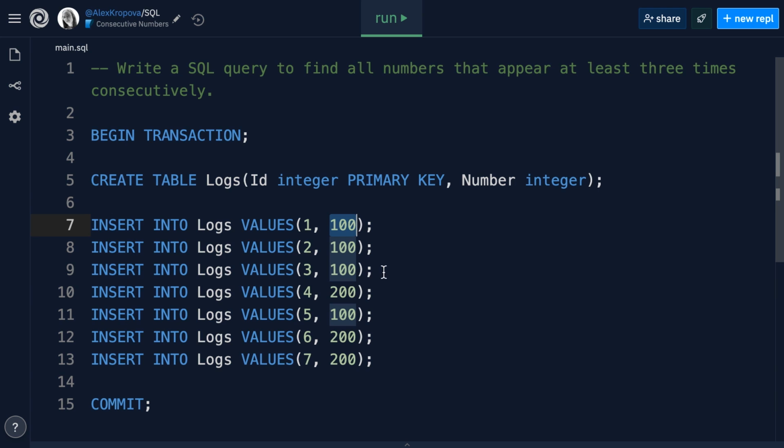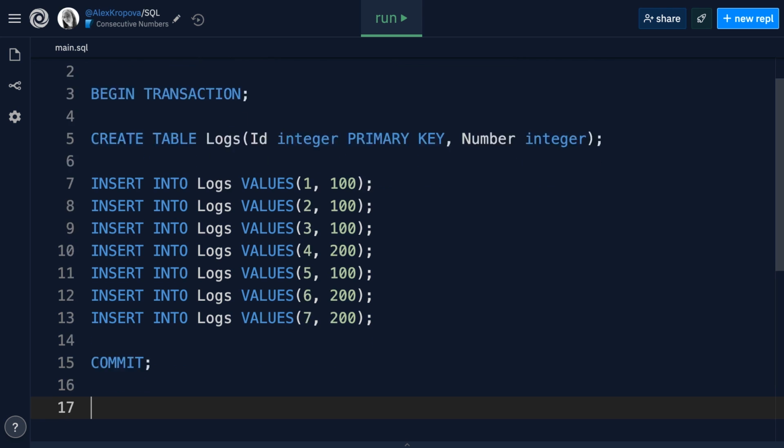So how can we find consecutive numbers? Well, what we can do is compare 3 records at a time. We're always going to compare the current record against its immediate previous one and second previous one. And we're going to compare them for equality, so we'll use constraints. Let's see exactly how this looks.